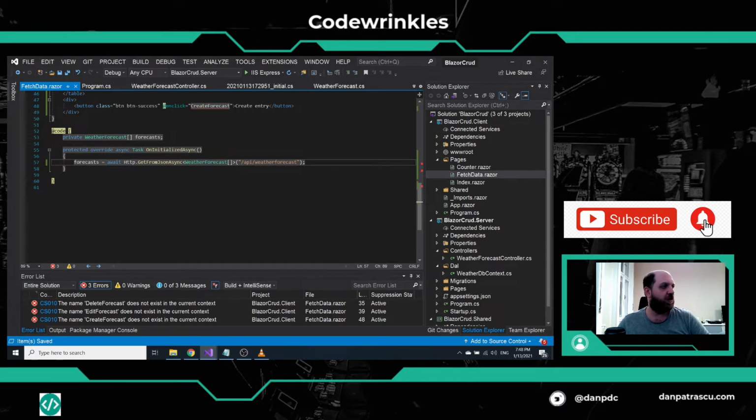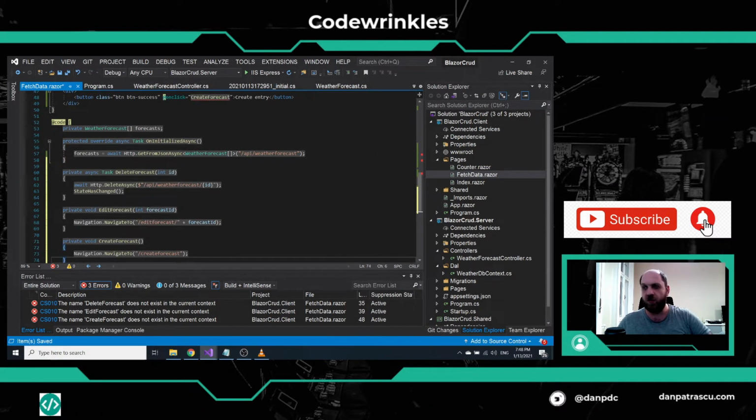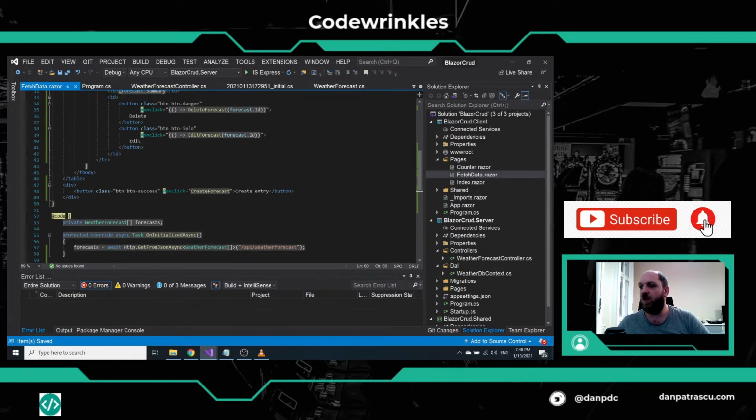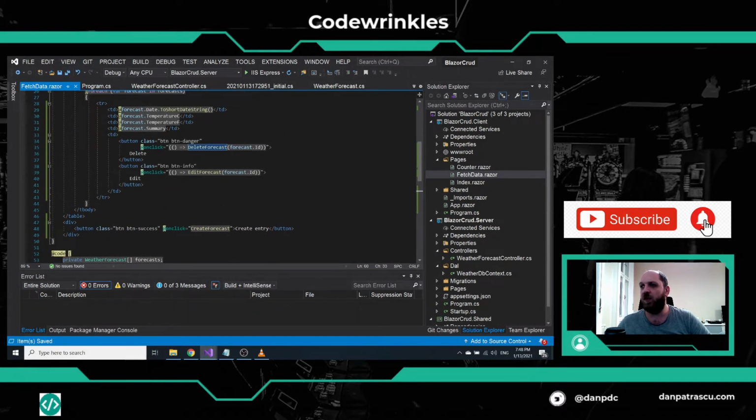And then of course we need to implement a few methods, and not lose a lot of time here because this video is already fairly long. I will just paste them here and go through them. So first we have a delete forecast method, which will get invoked when we click the delete button, and it will pass the ID of the current forecast where we clicked on this button.